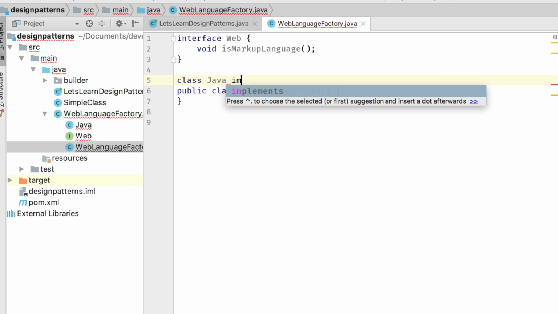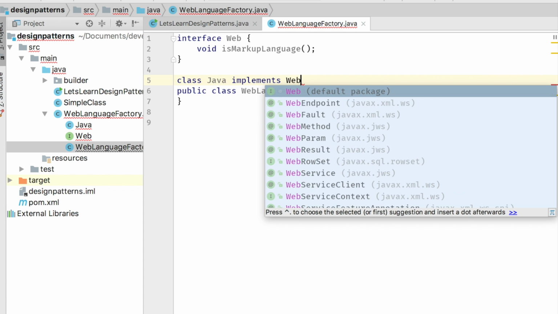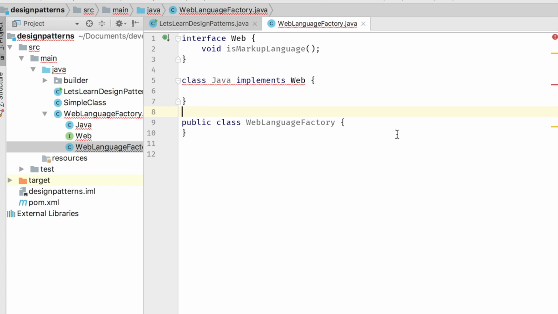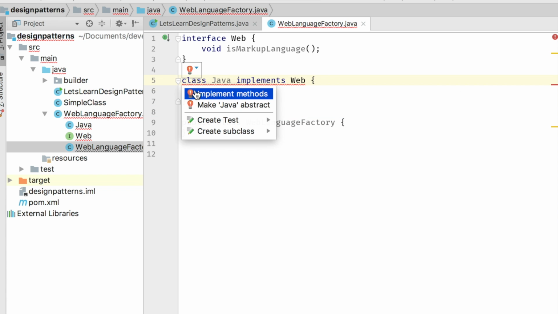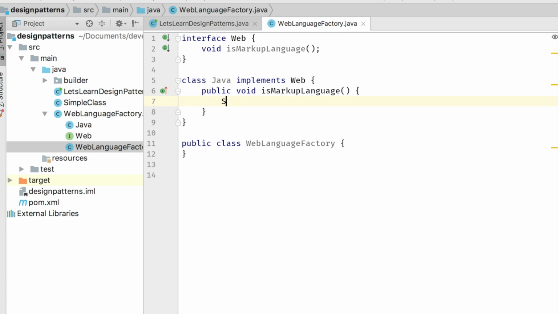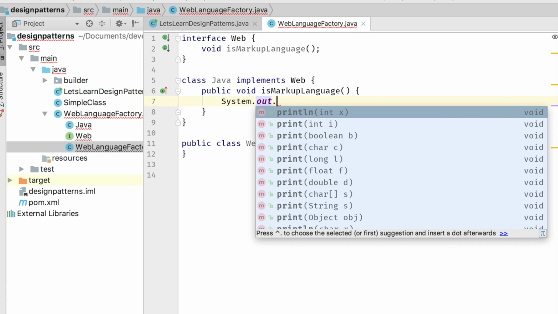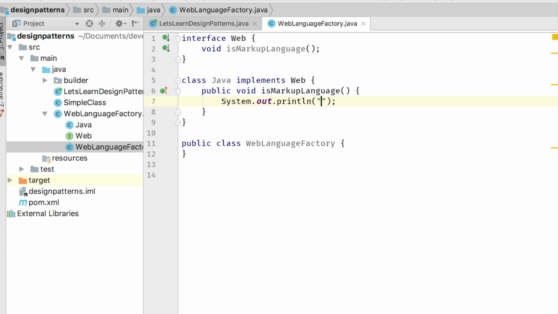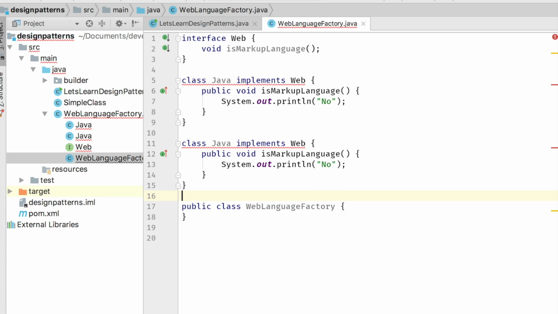Now for step 2, we will create concrete classes implementing the same interface. So I will create one class, Java, which will implement Web, and it will define isMarkupLanguage and print out no, because Java is not a markup language. I will copy and paste, and I will have a second class, HTML, and it will print yes, because HTML is a markup language.